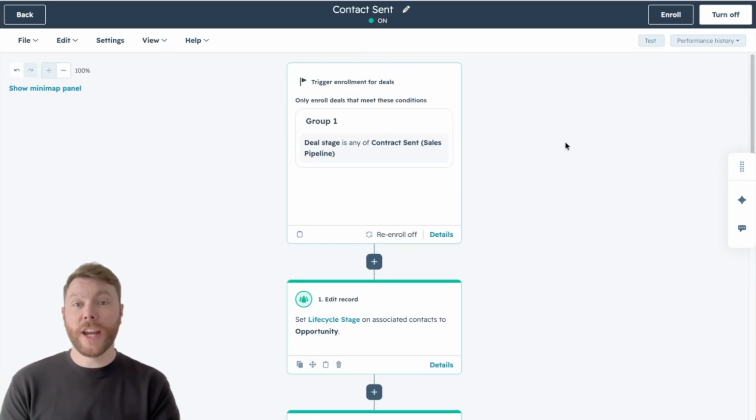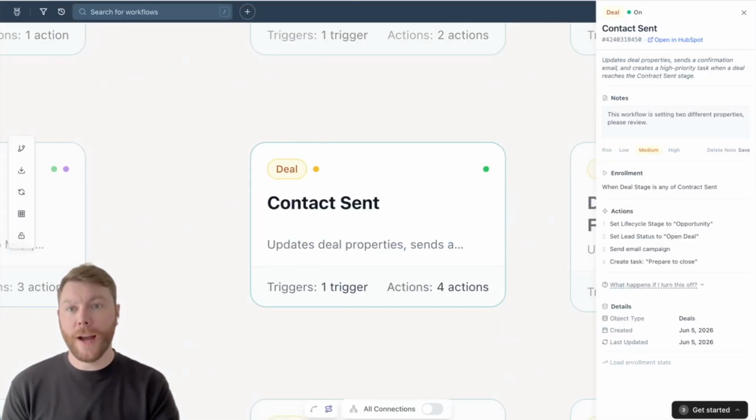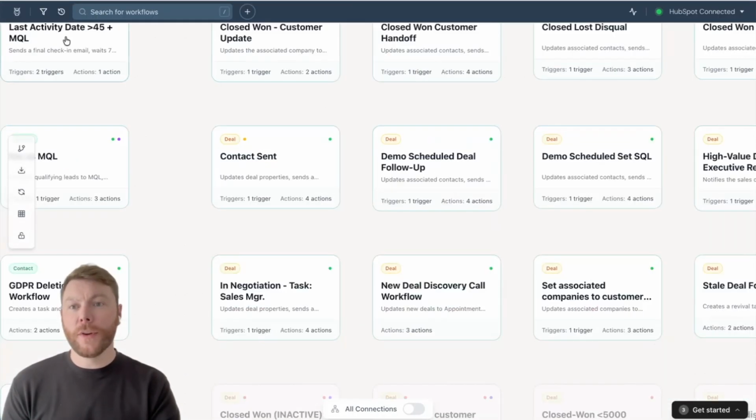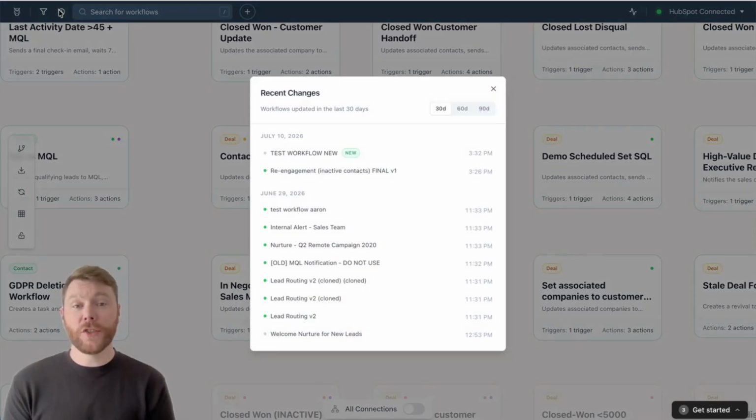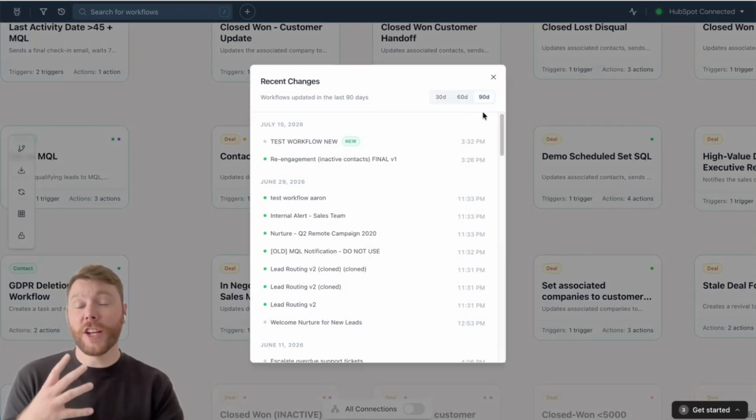And once that change has been made, and I go back into Howly, everything that's new can be found under the recent changes up here, where we can see the last changes from 30 days, 60 days, all the way down to the last changes for the last 90 days.